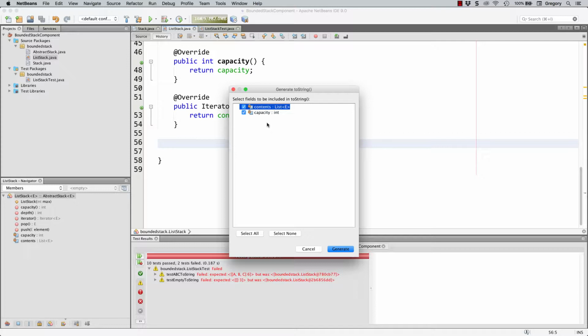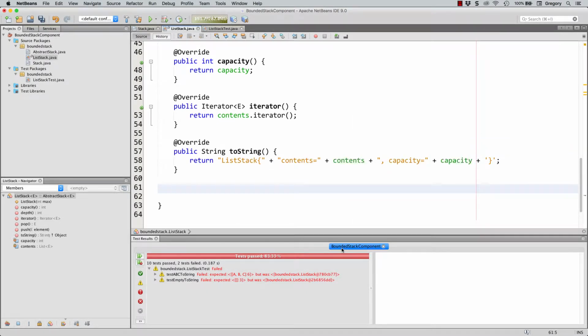Okay, so the toString method is going to use our representation. It's going to use the contents instance variable and the capacity instance variable in order to automatically generate a string. So let's hit generate just to see what this gives us. Okay, so that's interesting. It gives us the class name and it says contents, which is the name of the variable, equals contents, capacity equals capacity. Now this is not a good toString method because it actually reveals the name of our private variables here. We made them private for a reason. So we're not going to ultimately use this, but let's see what it generates. Let's go ahead and save this and then rerun our tests.